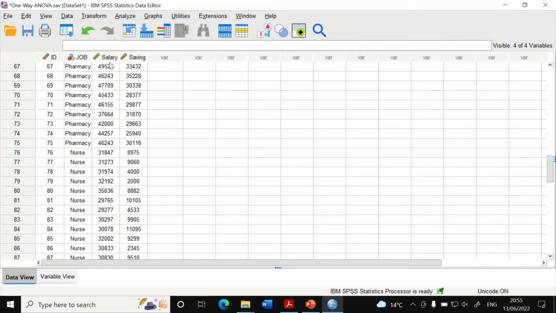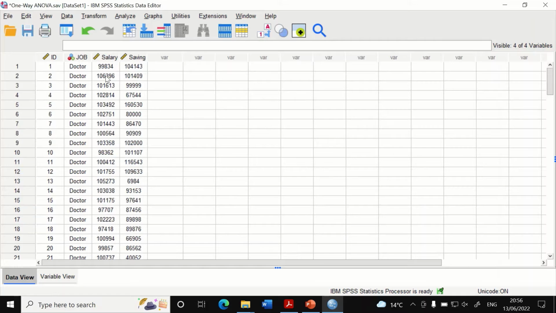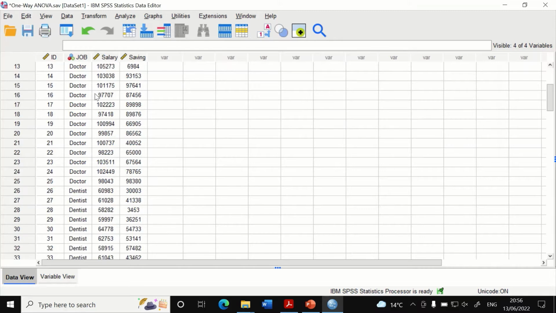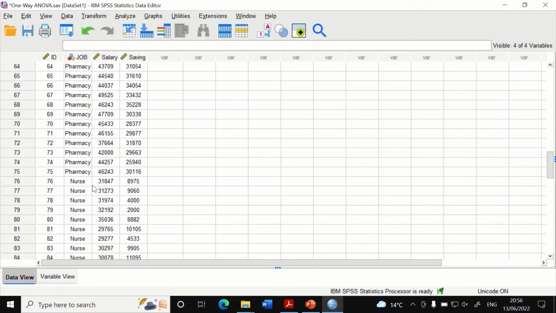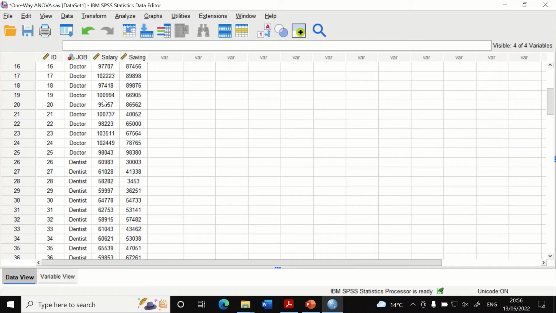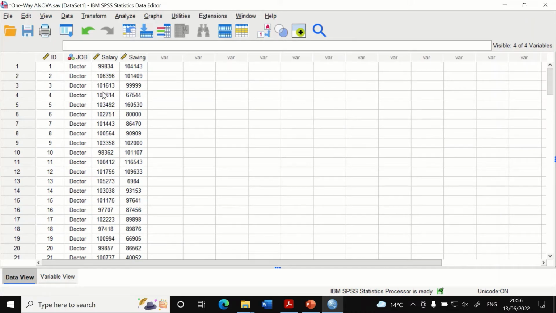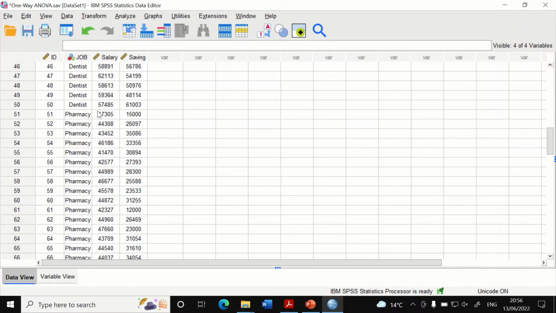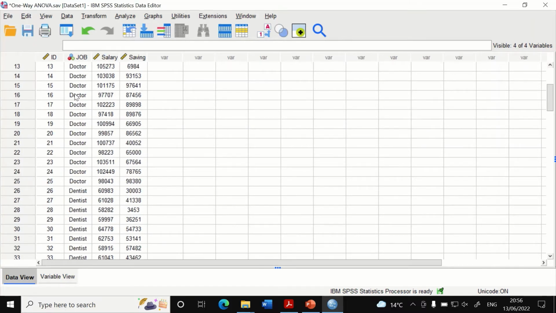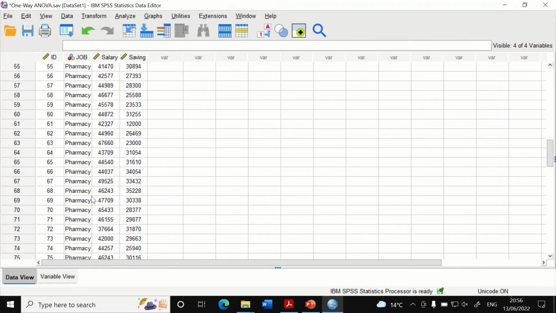The second variable is the salary, which shows how much those individuals earn annually, for doctors, pharmacists, dentists and nurses. Again, there is variation in the salary range between doctors, dentists, pharmacists and nurses. And here I have 25 participants, or 25 cases, of doctors and similarly dentists, pharmacists, and nurses.